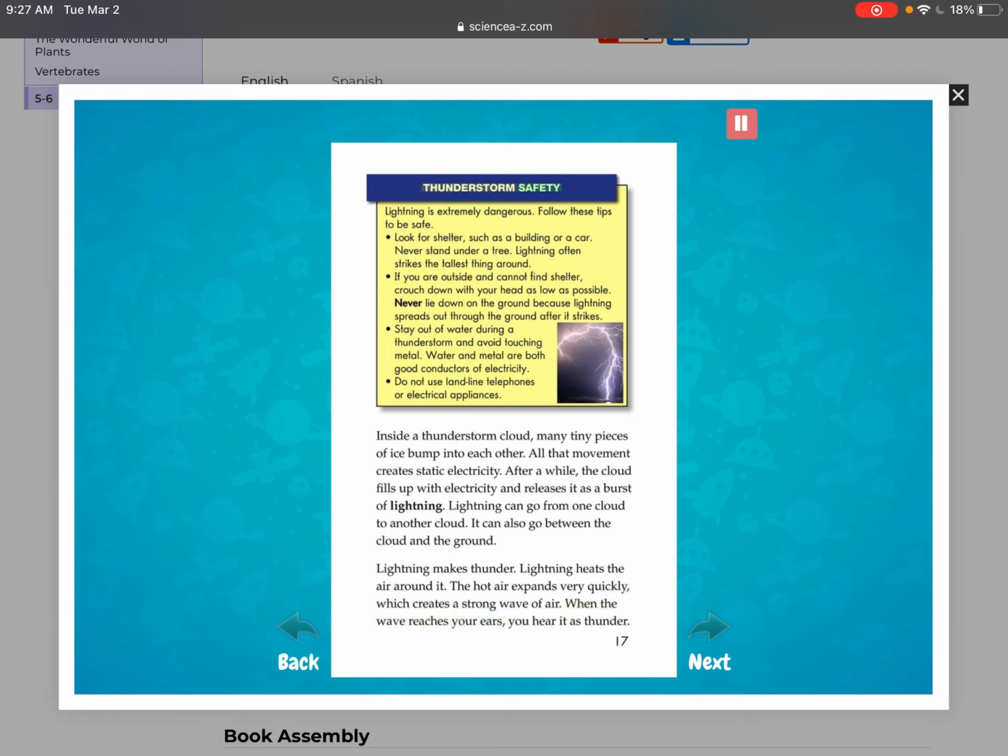Thunderstorm safety. Lightning is extremely dangerous. Follow these tips to be safe. Look for shelter, such as a building or a car. Never stand under a tree. Lightning often strikes the tallest thing around.